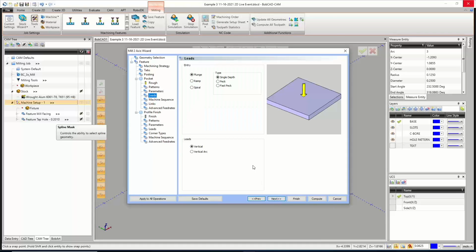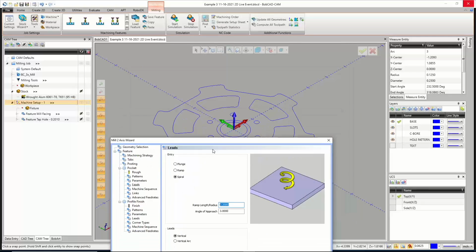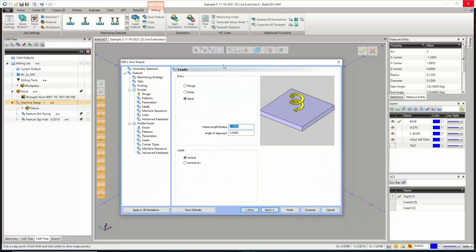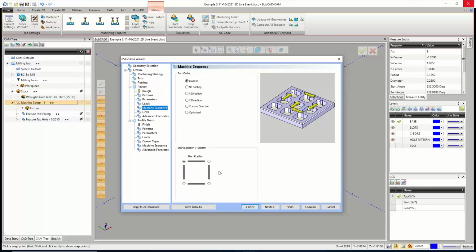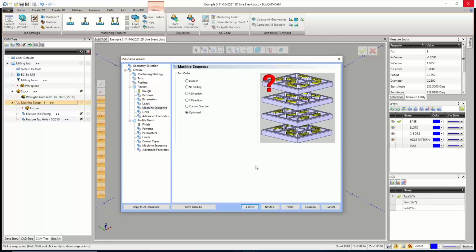There's other reasons too. All right, so for the entry, how do we get in? We're going to plunge, we're going to ramp, or we're going to spiral. I want to do a spiral, and we probably will end up changing this number. It's a 1-inch pocket. We'll see. So we'll go ahead and go next. The machine sequence, I always do optimized. This part only has one hole right now, so that's all that matters.